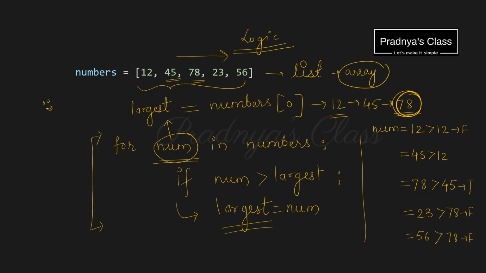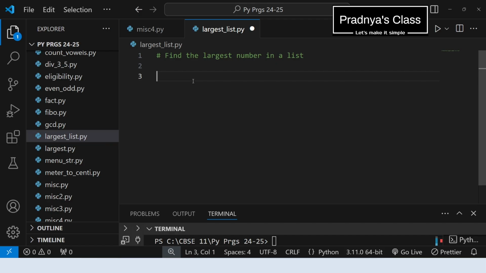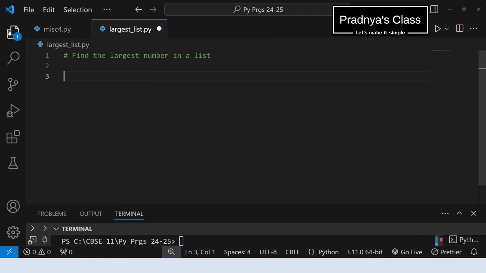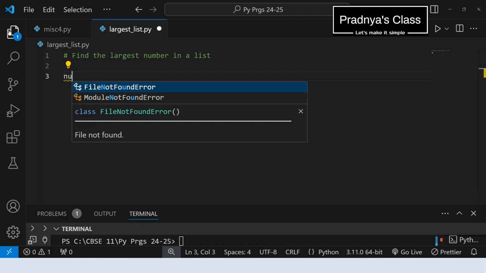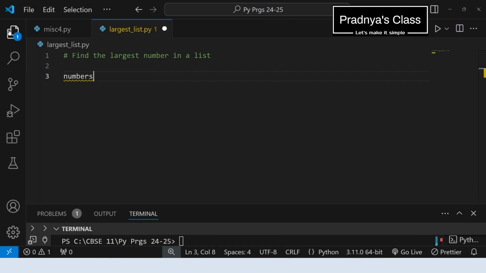Now let's try to write the code. Alright, we have come to VS Code. Here is the Python file. Let's close the Explorer and start writing the code. Always the first step is input. So let's initialize one list with some random elements.